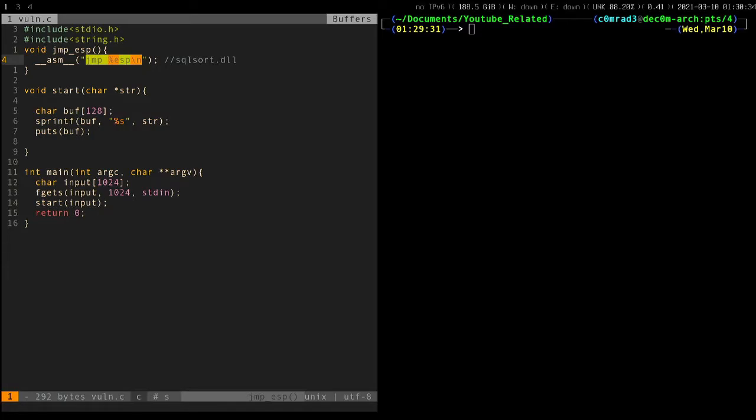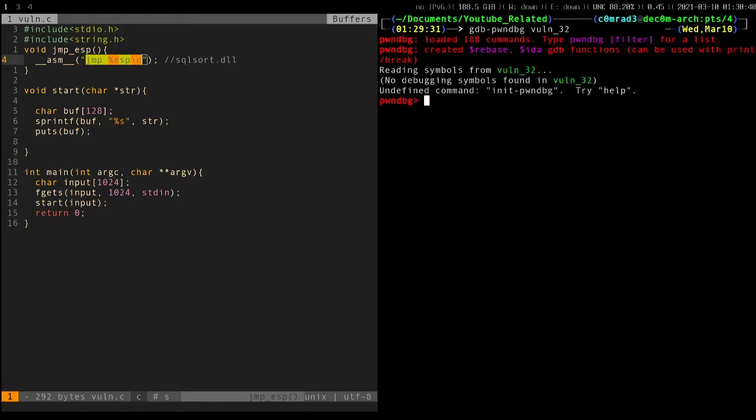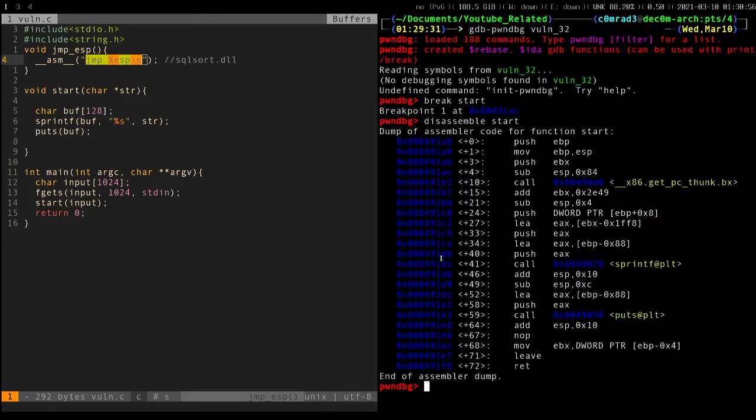Let's put this piece of code into a debugger and see what the stack is like. Once the program is loaded, let's breakpoint at start and the last instruction. Let's disassemble function start first. And we have the address of the return instruction. Break.